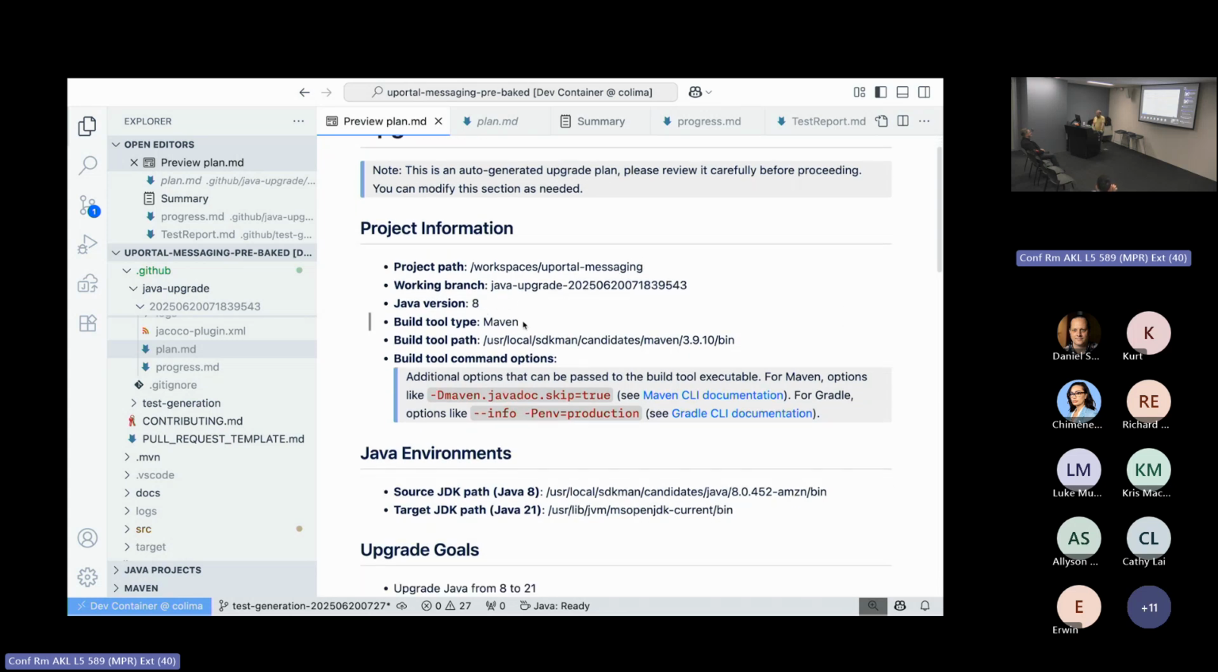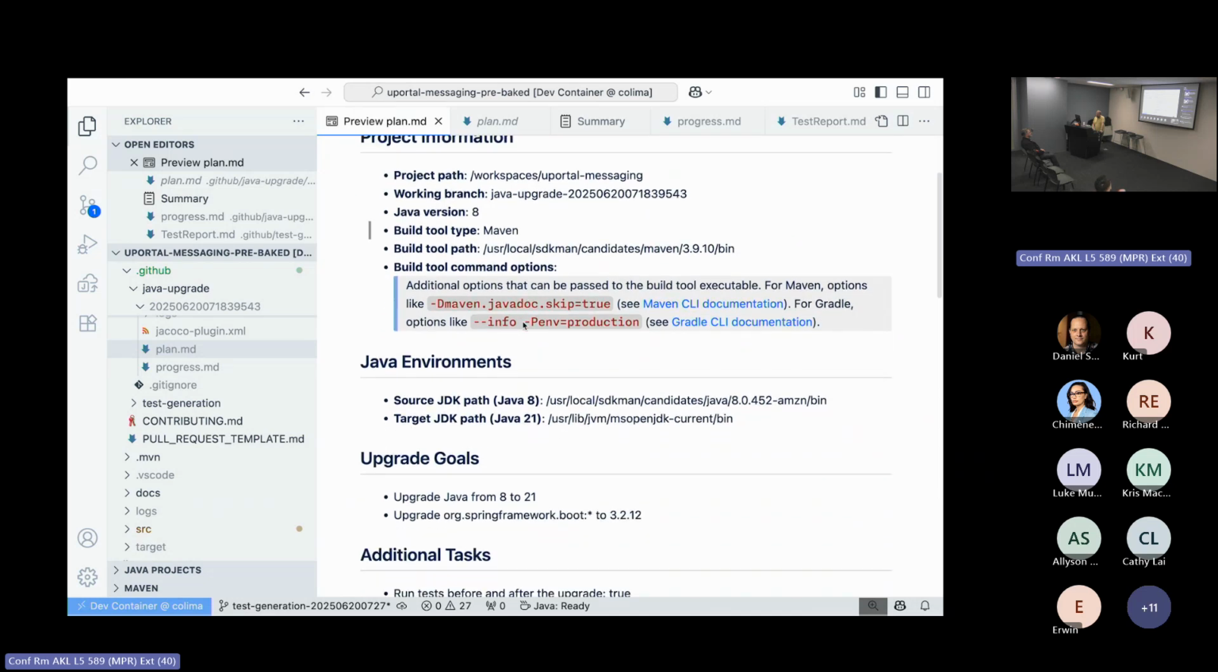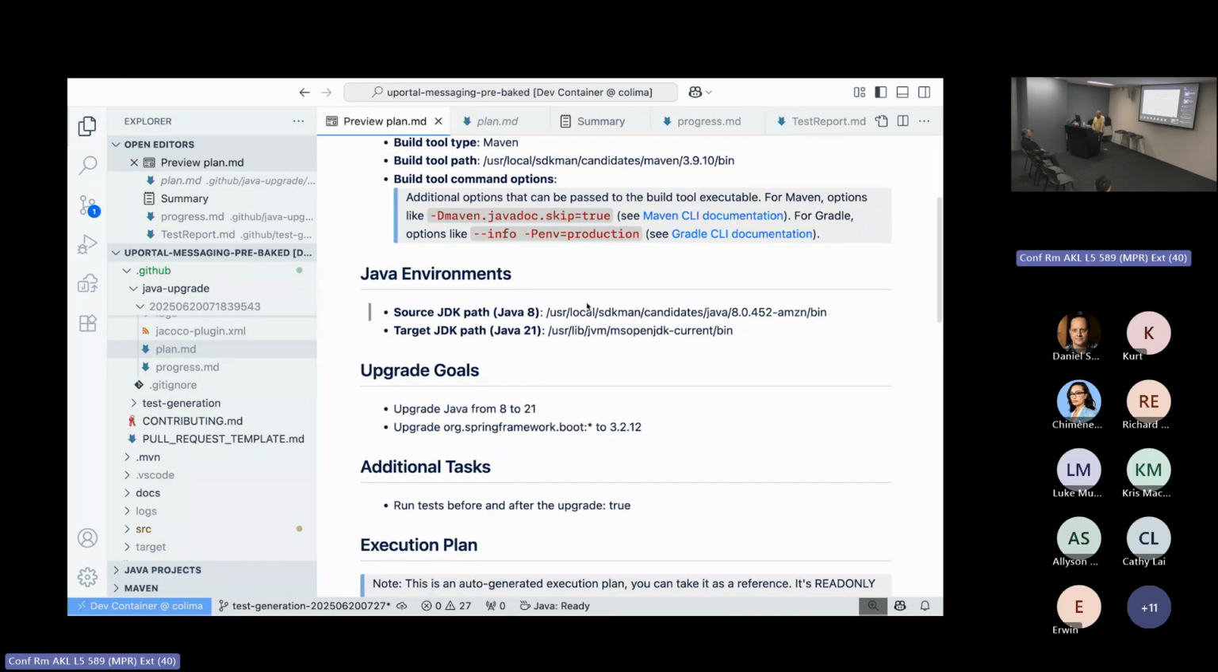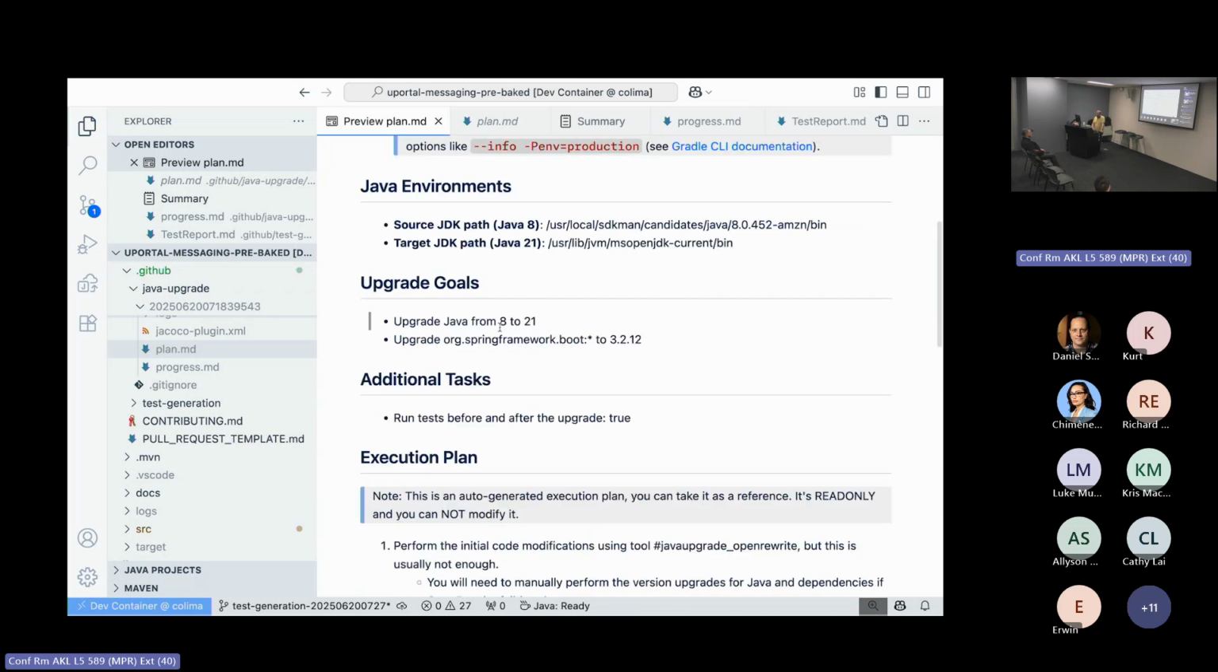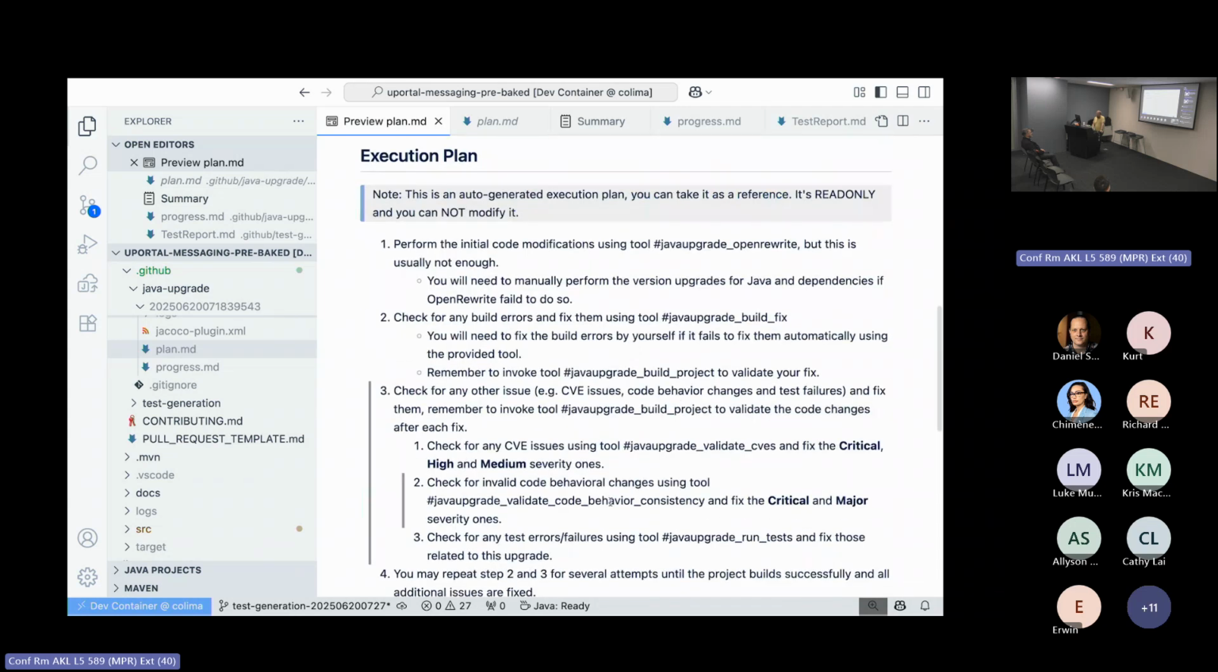I'm coming from Java 8. It's built with Maven. These are my tools. Here's my source JDK and here's my target. So I've got everything that I need in order to be able to work. I'm going from Java 8 to 21, from Spring Boot up to 3.2 from there. And then this is the execution plan.